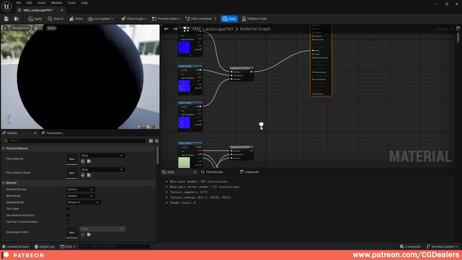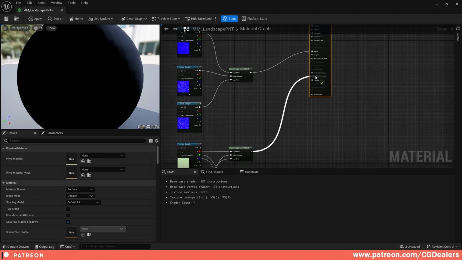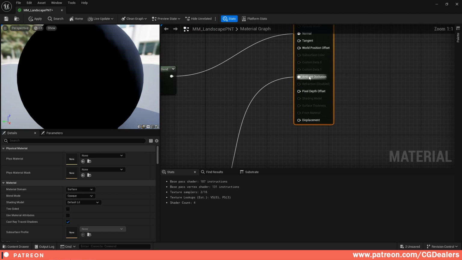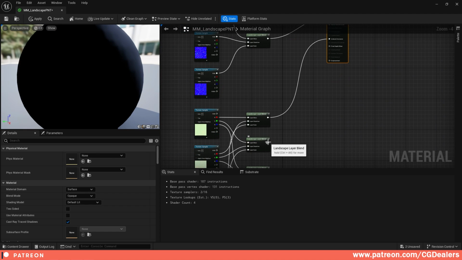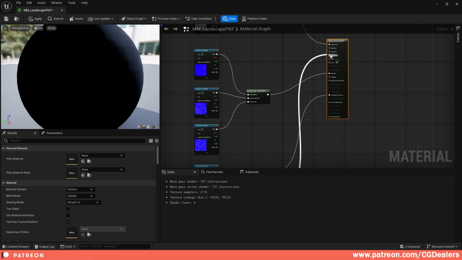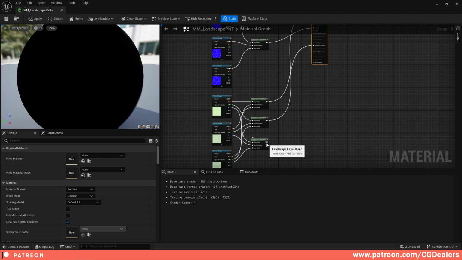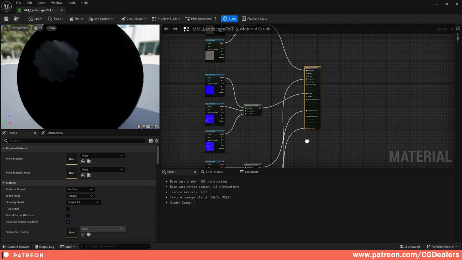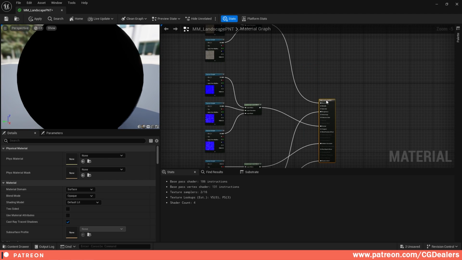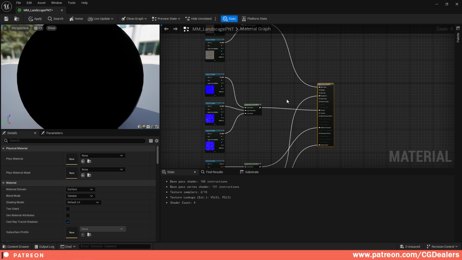The first one is our occlusion, so search for ambient occlusion. I'm connecting here to ambient occlusion. The second one is the roughness, so connect it to the roughness. And the third one, the blue channel, is for the displacement. Okay, so we set up the connections over here and we set up the blending.